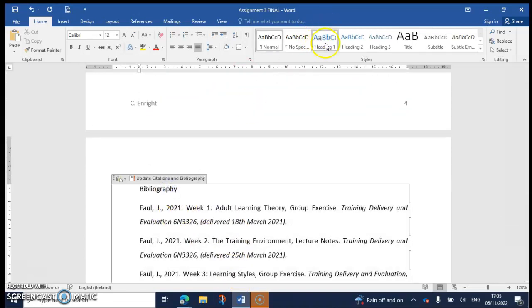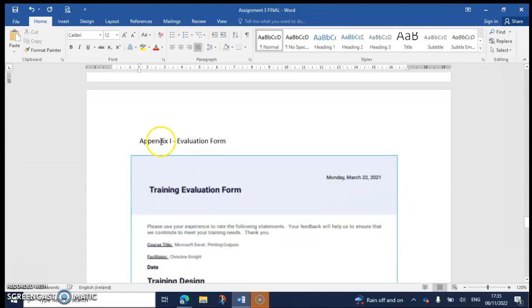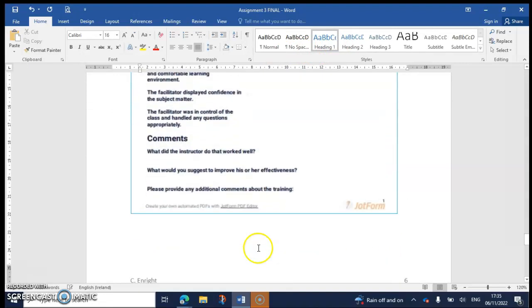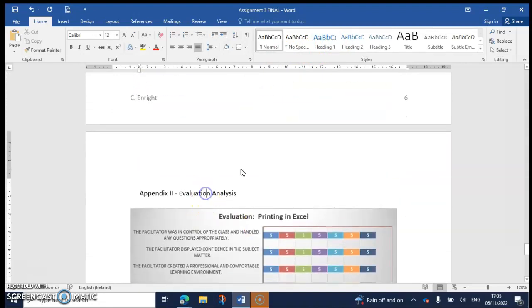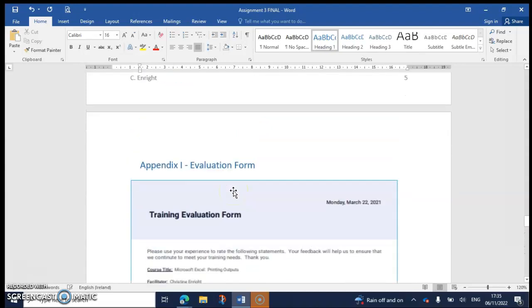Bibliography. I'm going to make that a heading. And then I'm going to go on each of the appendices. I'm going to click on them and make them heading 1. You'll see why I'm doing this in a little minute. There's a second appendix, heading 1. You notice in the appendix, they don't say 1, 2. They do the old Latin word counting system. So that's appendix 2 there, appendix 1.